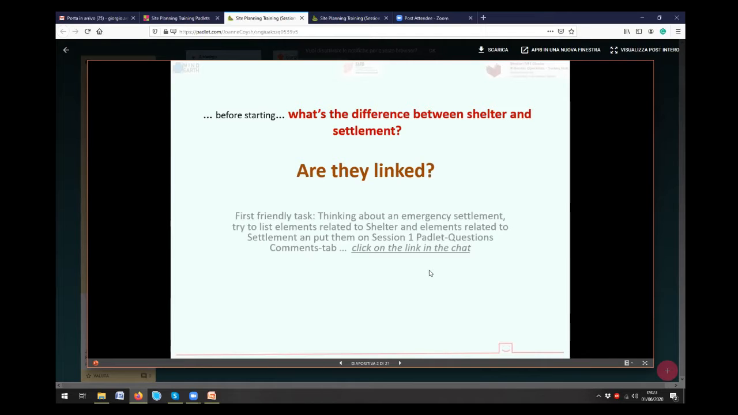So we're going to make a kind of question for all of you: what is the difference between shelter and settlement, and are they linked? I would like you to think about it and post your opinion, your ideas, in a few sentences, a few words, in Padlet. I don't know whether you can click directly on the link on this slide, but you should be able to open the relative tab and post your comment.